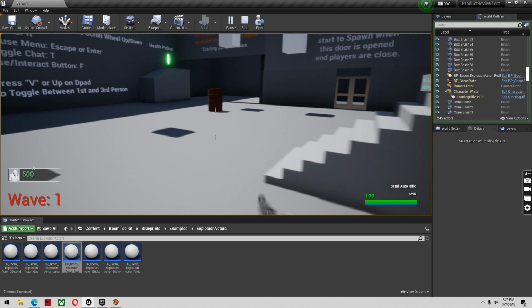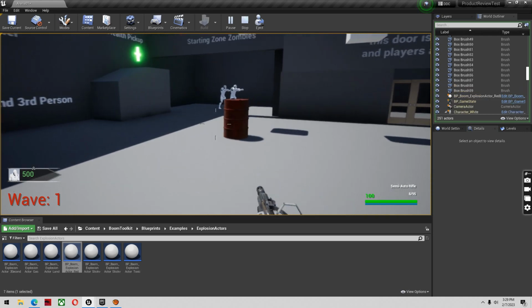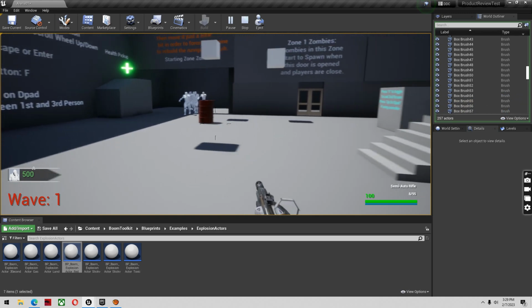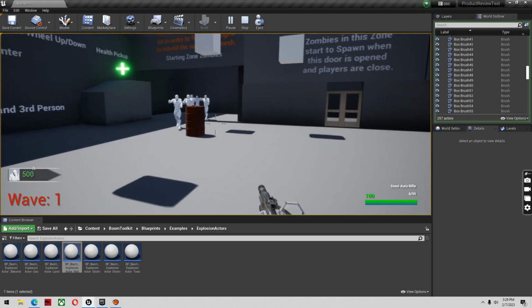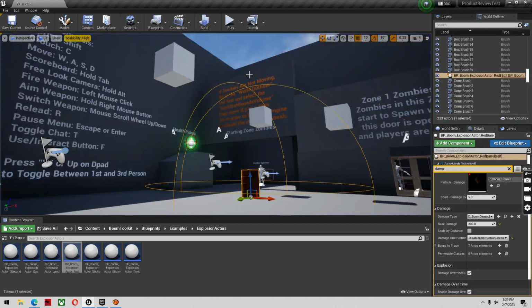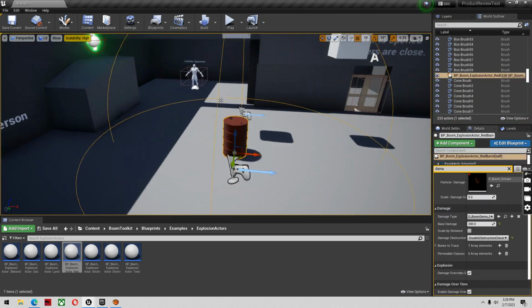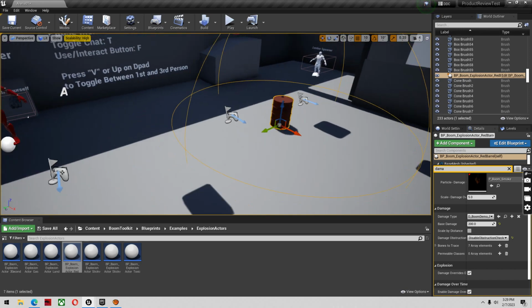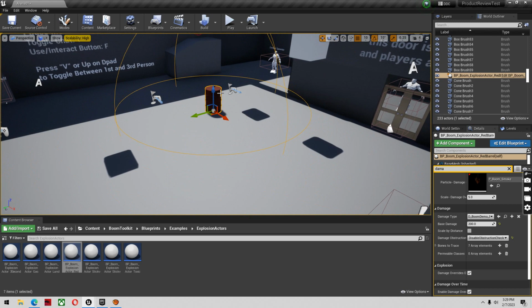I don't see why it wouldn't. Maybe it's another check. It looked like it moved them. Maybe there was an impulse damage. Nice, it did kill them. So you just gotta watch your damage amounts. I think I have my zombie's health set to 120, so that's probably what it was. So yeah, this works pretty much out of the box.